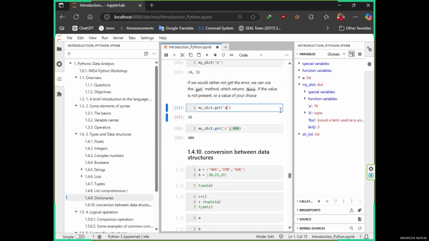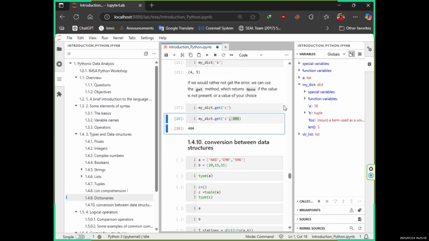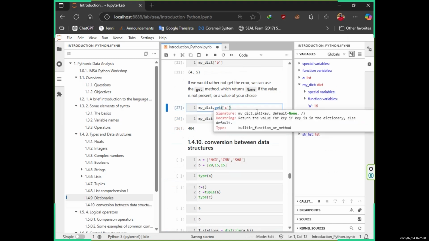Because last time when I typed C in here, did it show me anything? No. So if I need to check whether there's a value, just show me the value, or else show me this value. Because if you press shift tab, it shows the dictionary get key, then default value: return the value of the key in the dictionary, else default. So if you type a comma-separated default value in here, it will show that default value if the value is not there. Otherwise, it will show the actual value.